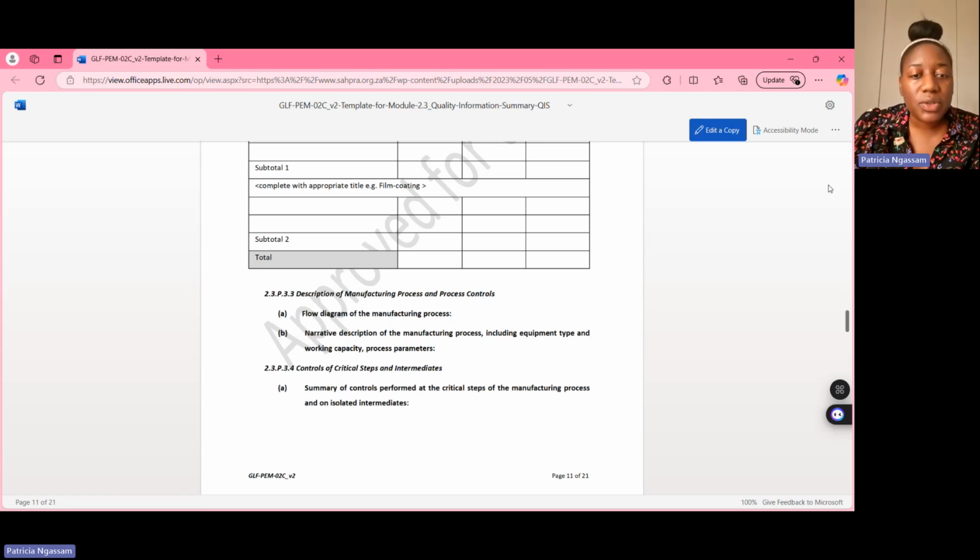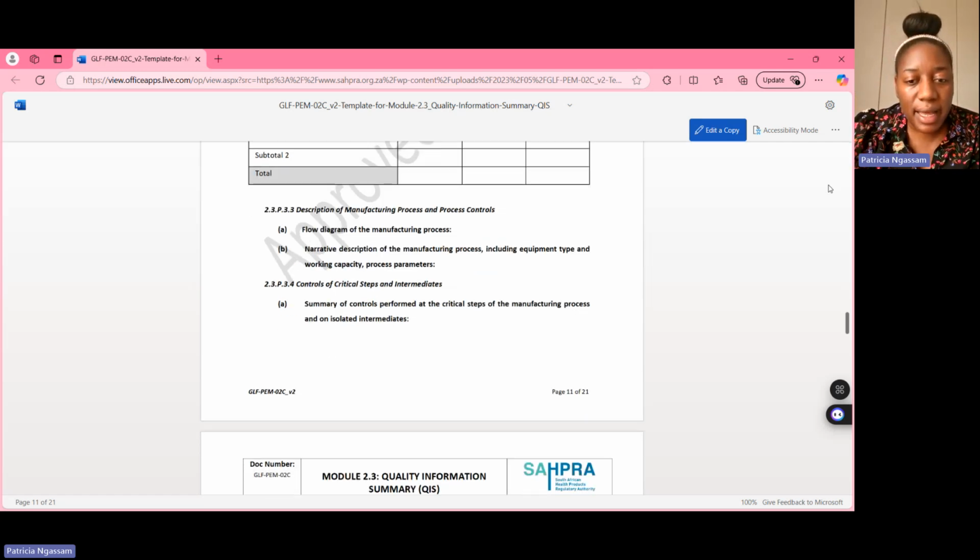And then the controls of these critical steps and intermediates. How do you check for when the granulation is done and dry? How do you check for when the product has cracked? At what stage or at what point do you verify that the next step can go on? So they want to explain that.